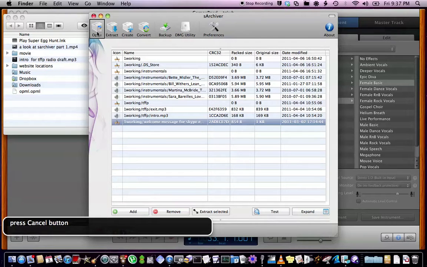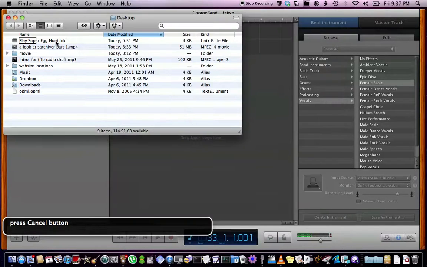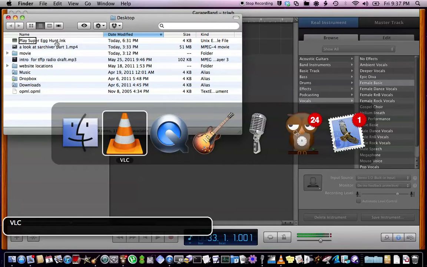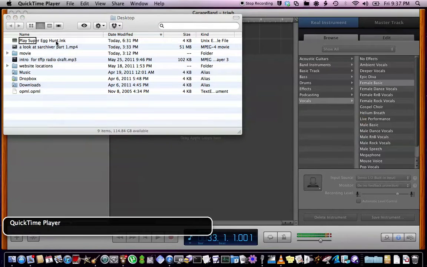Usually the program is very good at closing, but for some reason today I'm having issues. Finder. Desktop. Oh, okay, there it goes. QuickTime player. That's it, you guys.